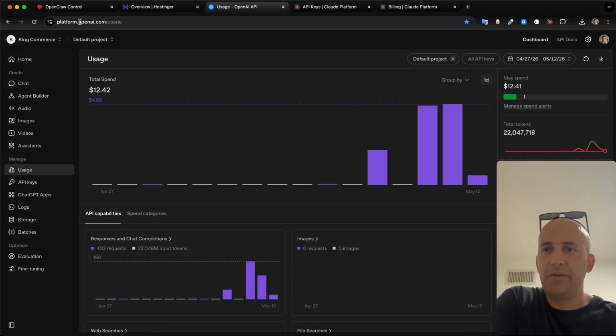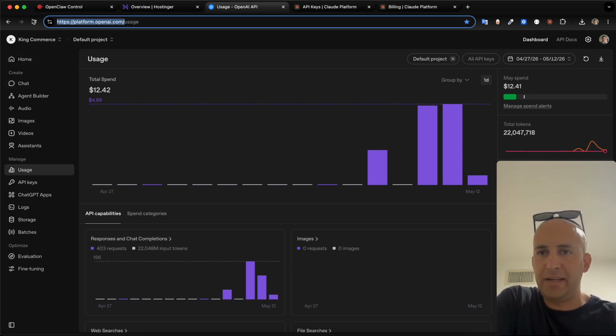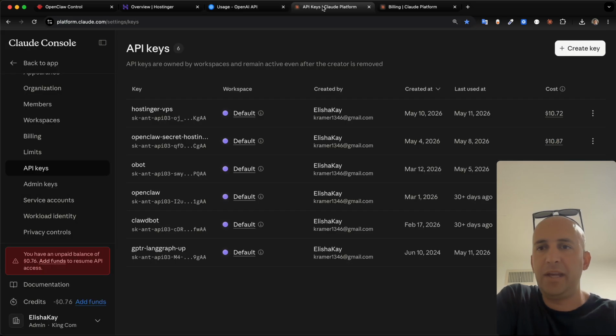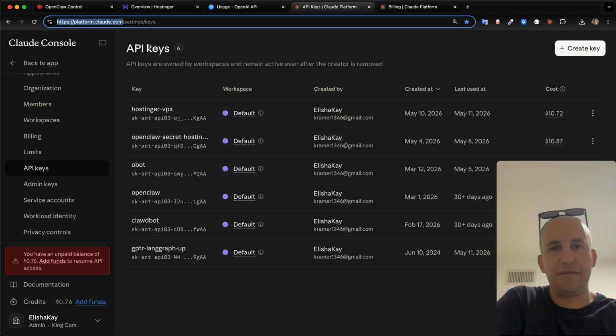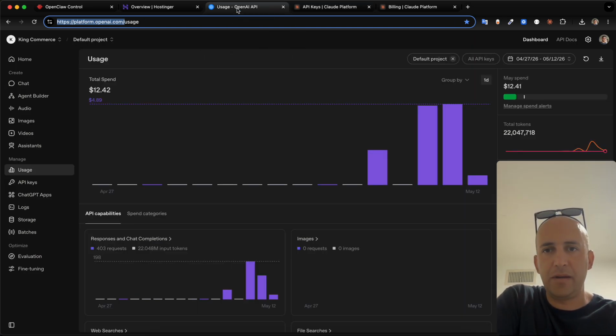So we're going to go into platform.openai.com. If you want OpenAI, I recommend using both of them in case there's glitches between them every once in a while. Platform.openai.com and platform.claude.com. And from there, you'll be able to set up your API keys and fund your account. So we'll start off over here with OpenAI.